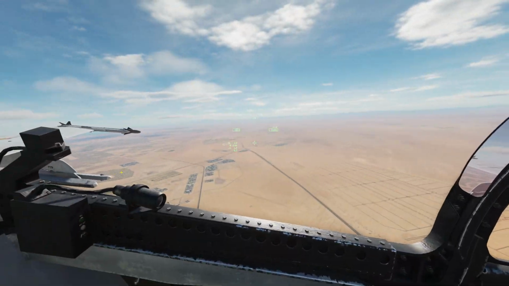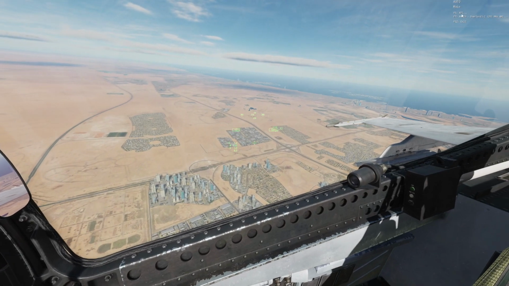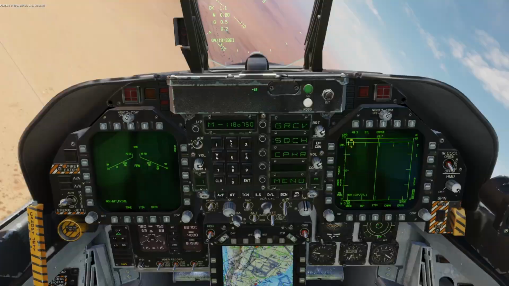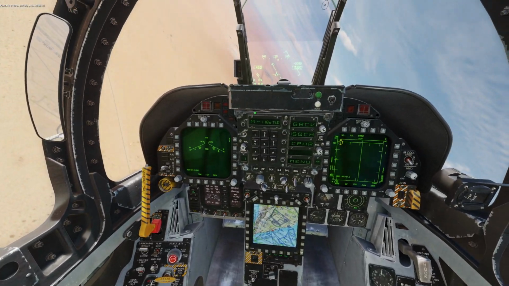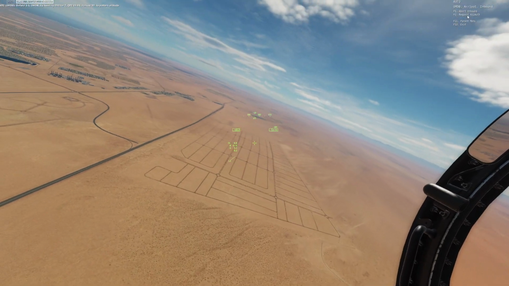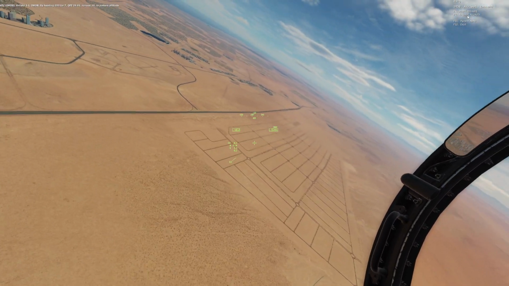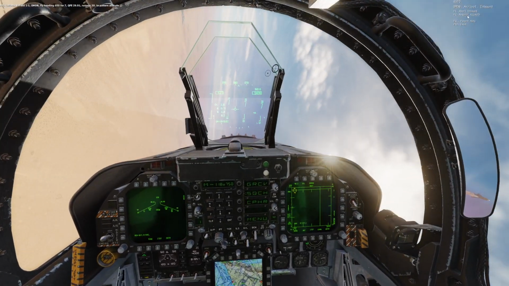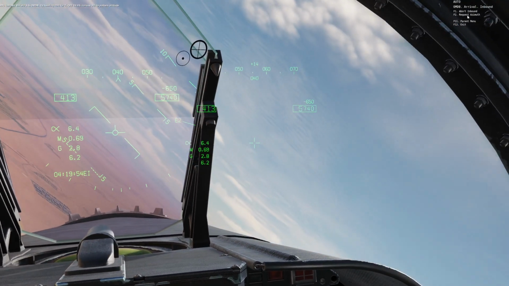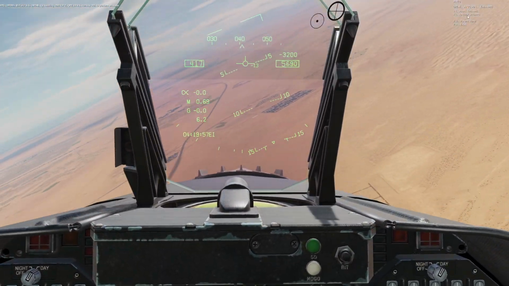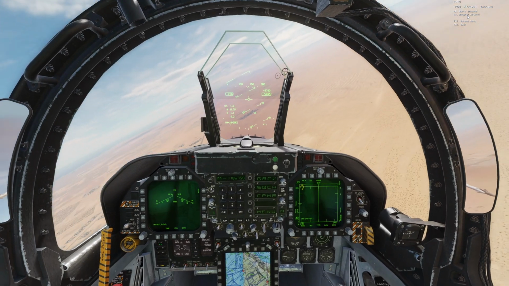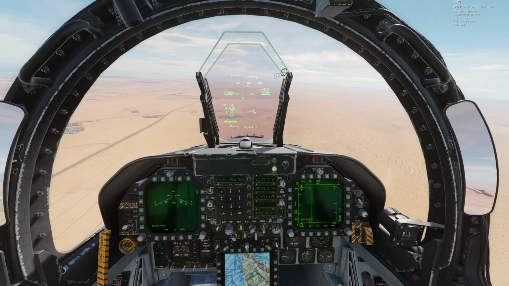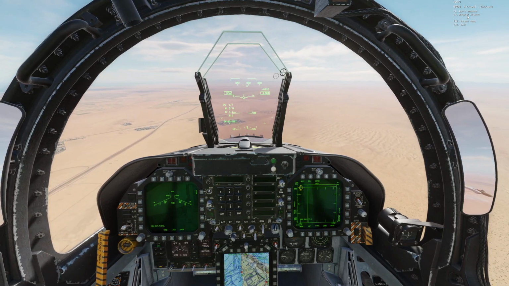Alright, let's head back to Dubai International. Enfield 1-1, inbound. Enfield 1-1, flying heading 050, 47, QFE 29.91, runway 30, to pattern altitude. Altitude. Altitude.